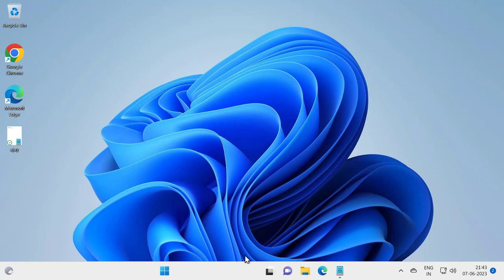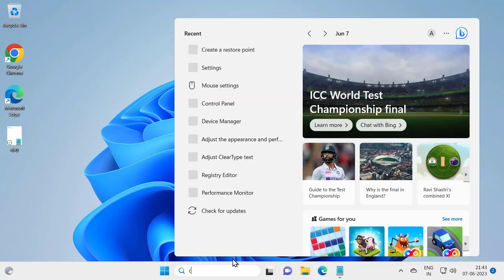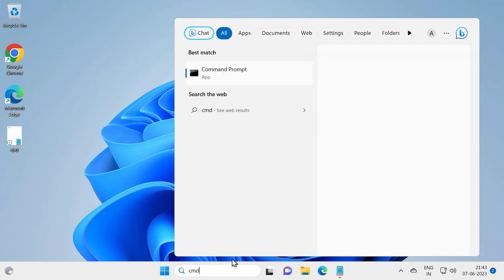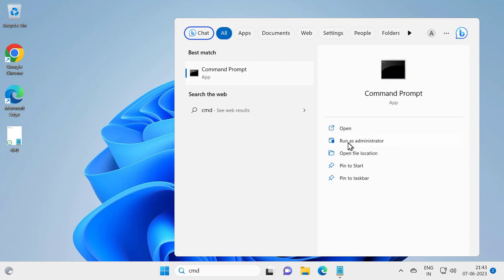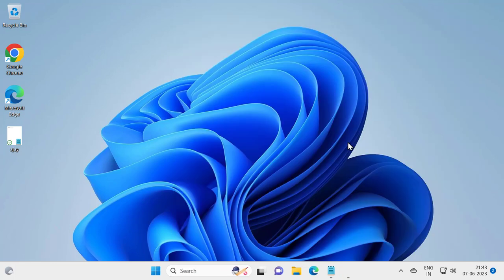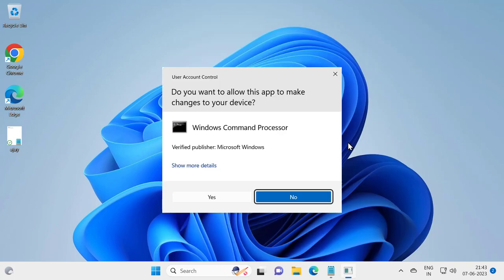For that, go to the search menu and type cmd, command prompt. Open it, click run as administrator. Click run as administrator and click yes.